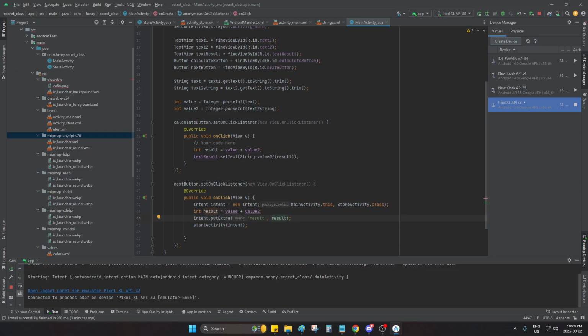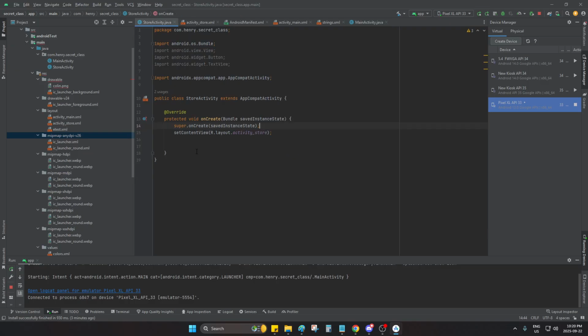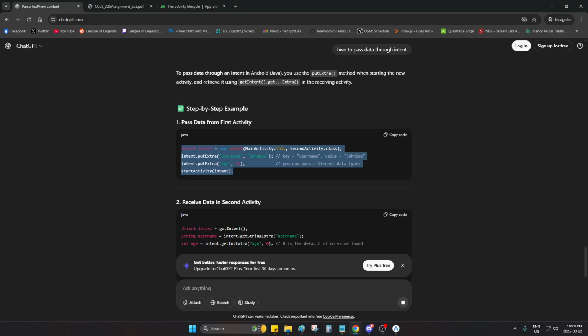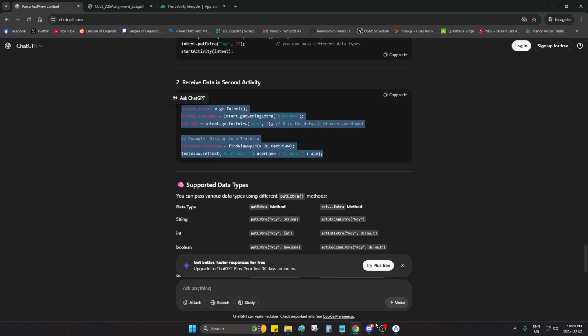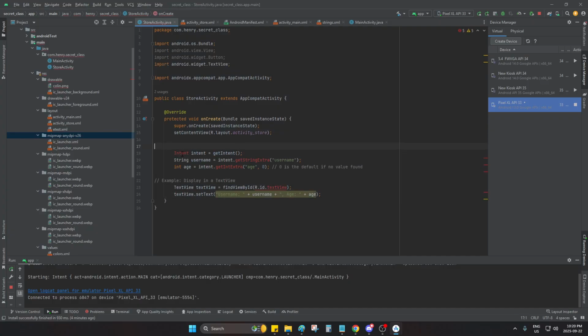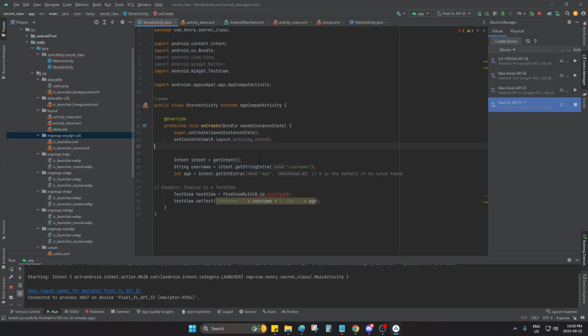So this is good. Now we need to get it. So in here, we want this thing to fetch it. Import get string. Nope, we want the integer. This will be the name of the key, which is result. So put result here, int. Validate if no value found. I guess you can put a default value, but for us it doesn't matter. Let's just add 0, I guess.